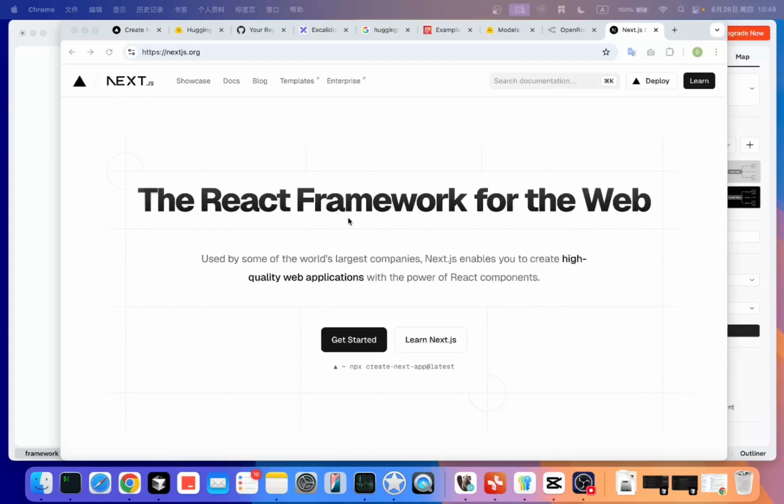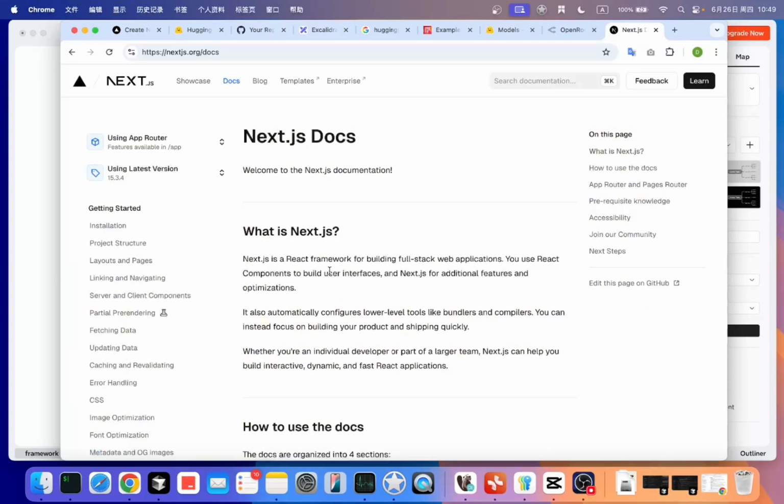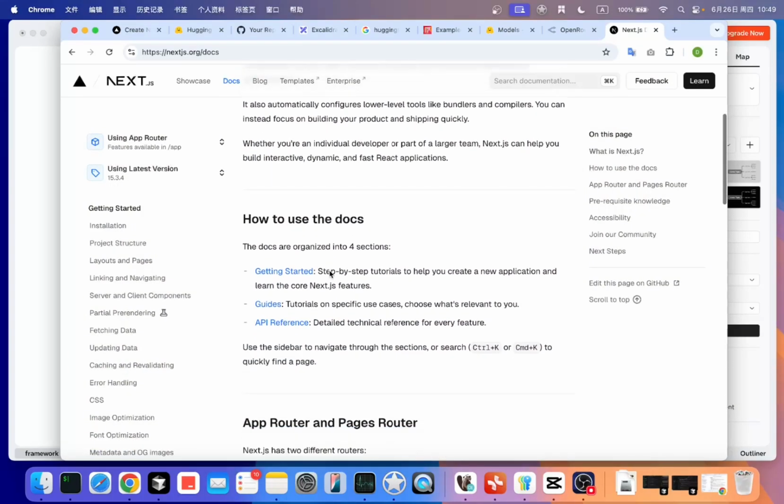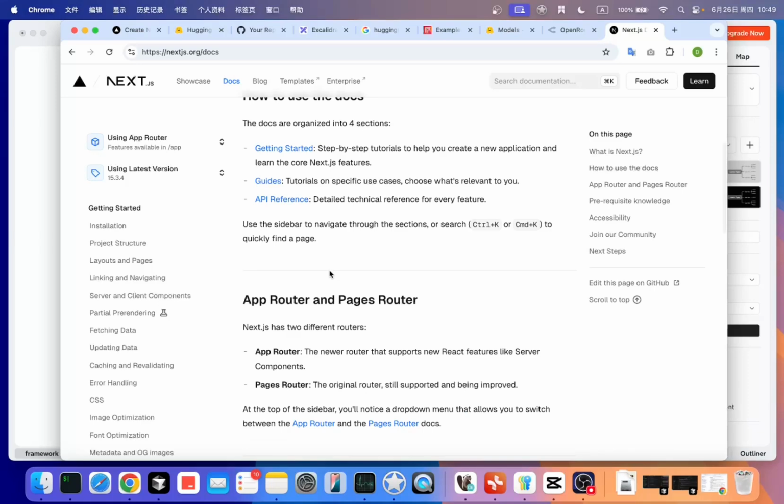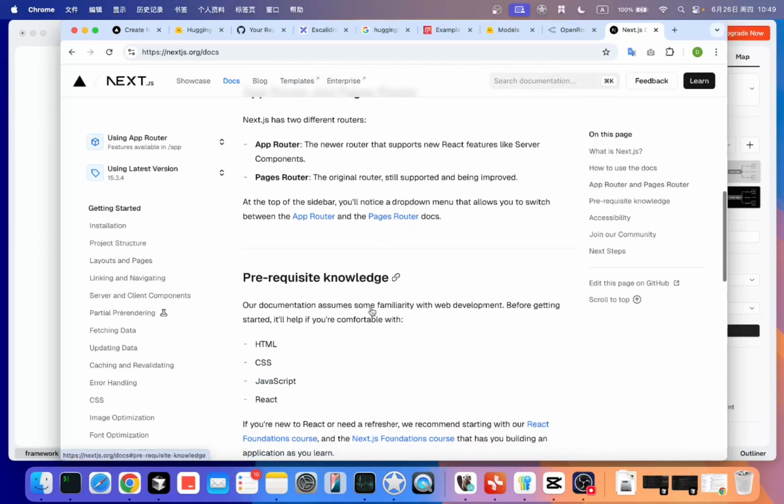It's a React framework for the website. It enables you to create high-quality web applications. Basically, you use it to build web applications or websites. I really like it. It's very fast and it's very good. And the front end and the back end are in one place.